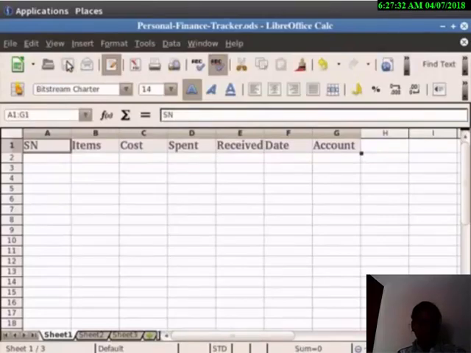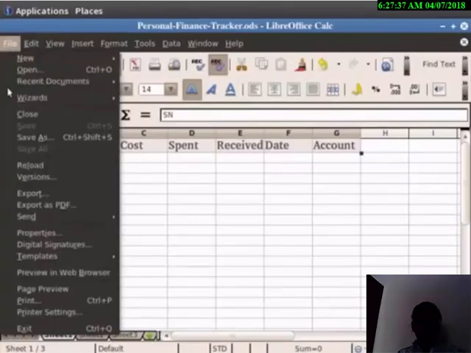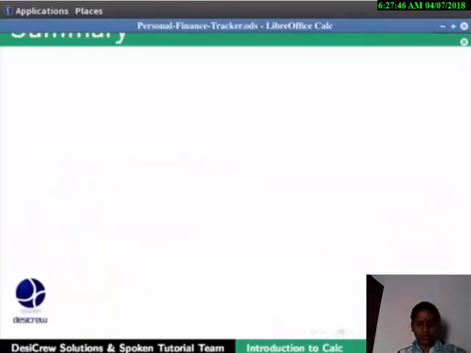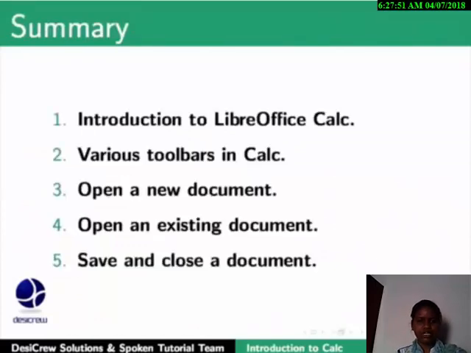Now I want to close this file. I'm going to File, just click on Close. Yes, the document has been closed. Click on the File option to close it. So now my video comes to an end in this tutorial. We have learned an introduction to LibreOffice Calc, various toolbars in Calc, how to open an existing document, and how to save and close a document. We have gone through all this summary.